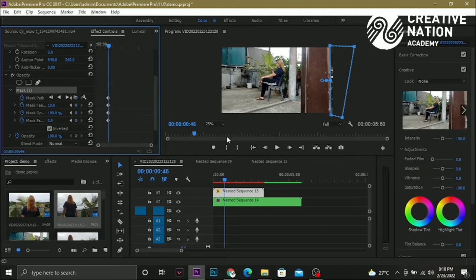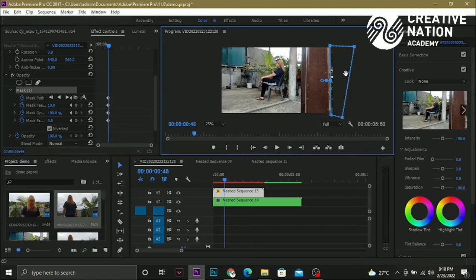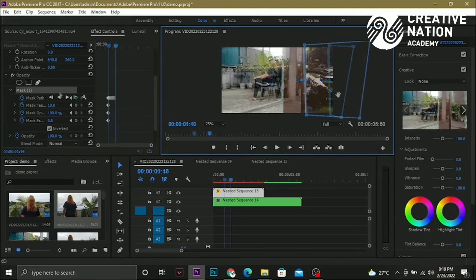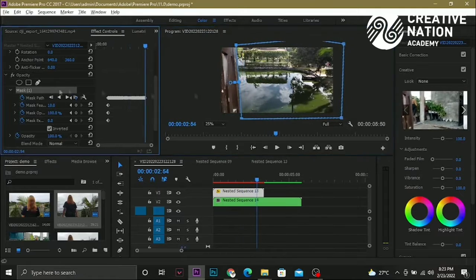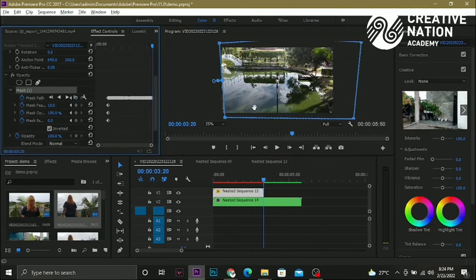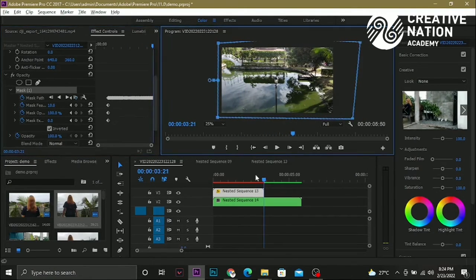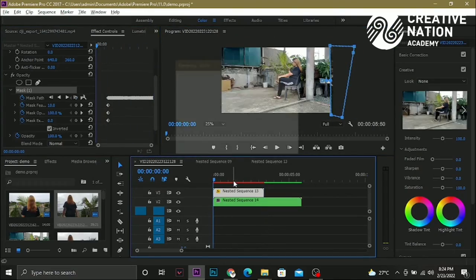We will go keyframe by keyframe to make the mask move and create it as a transition. Make sure to cover all the clip that you need to mask. Then there you have it. Just add some speed ramping to make it more seamless.